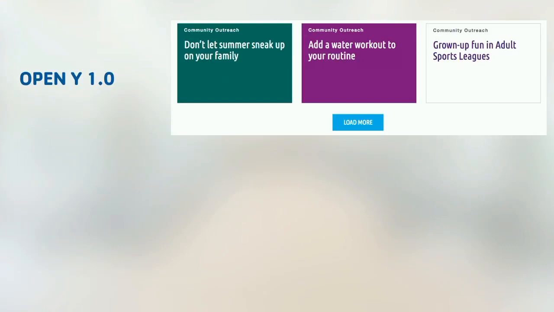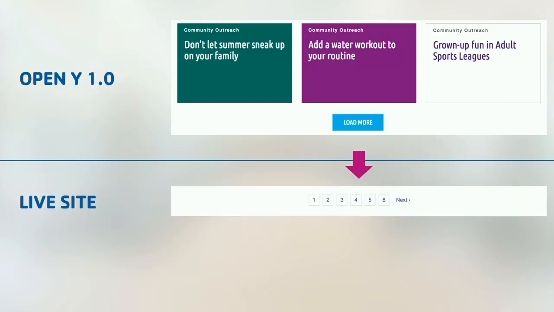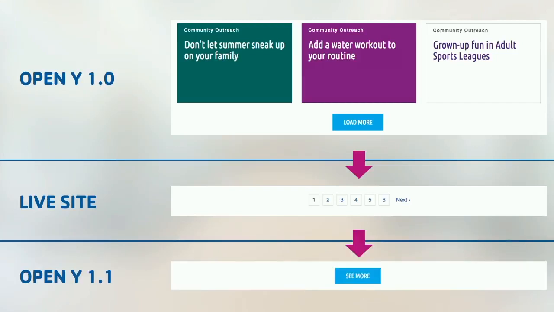with a load more button. And then at some point on the live side, for example, developers or business owners decided to change the load more button to a full pager. So that was the requirement for their specific website. But with the new release in OpenY 1.1, we just change the label for this button. And we have a conflict here because this specific component, this specific configuration has been changed manually by the site owner, and we are not able to provide an upgrade for this one.